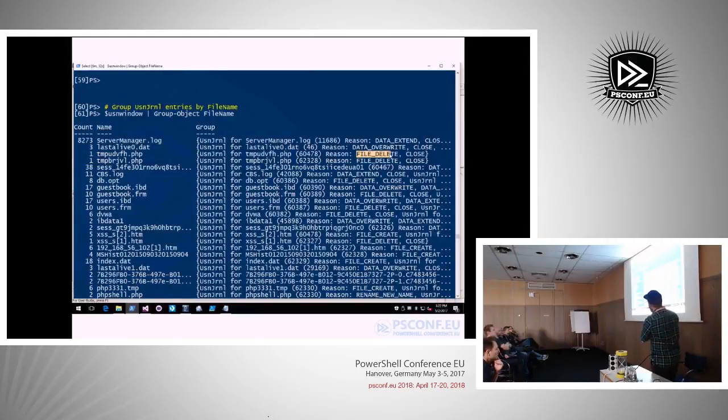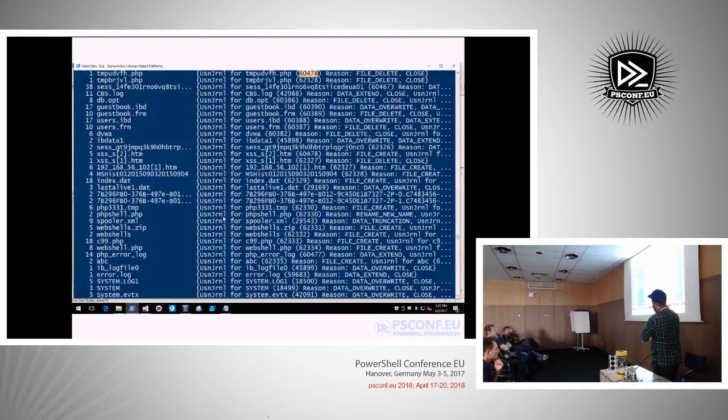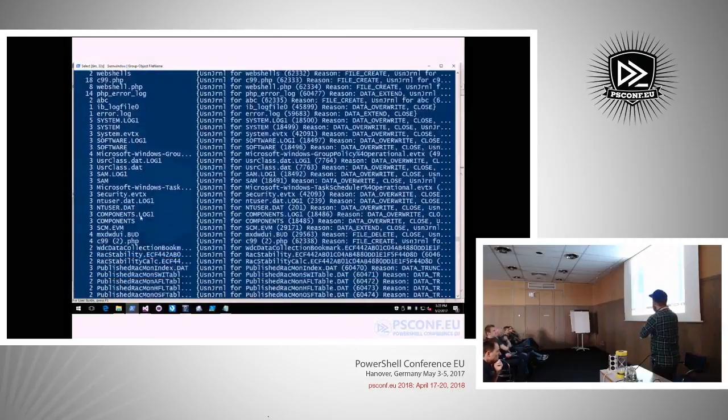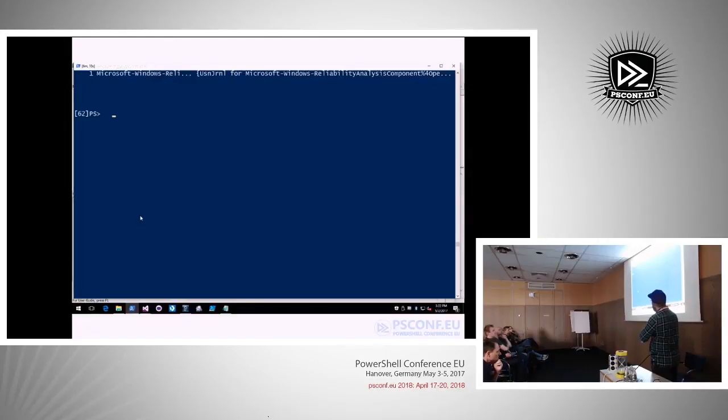And then we see things like tmpudvh.php. We see that's been deleted also. And then we see all of our PHP shells, php331.temp, and then PHP shell. We see that its record number in the master file table is 6230. And then we see that it was renamed to phpshell.php. And so that's just the type of power that we can use from the USN journal for figuring out what's happening on our system. All right.